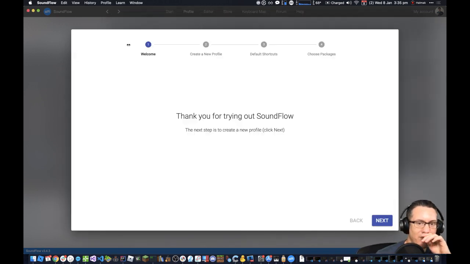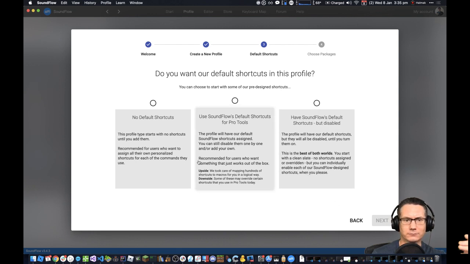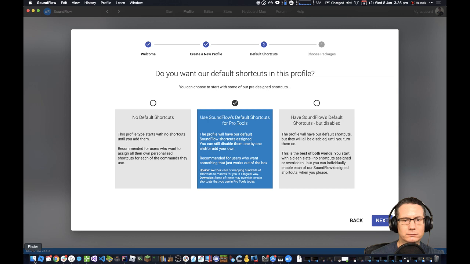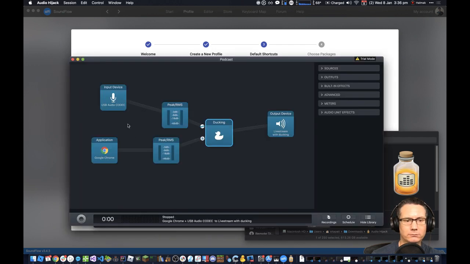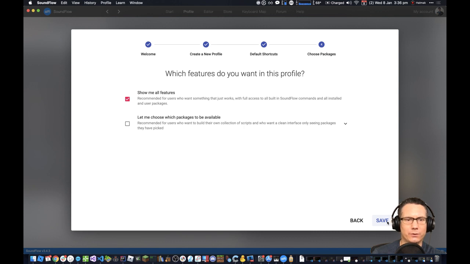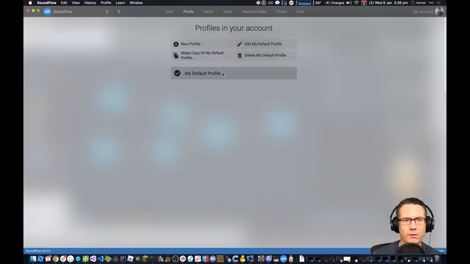Let's have a look at Soundflow. Next. Create a profile, my default profile, sure, whatever. Default shortcuts. Guess I could go full ghetto and just use Audio Hijack and keep restarting it every 10 minutes. Next. Show me all the features, or let me choose which packages to be available. All the things. Files. Got this one.